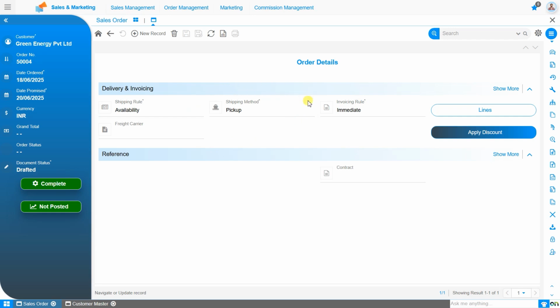Here, you will also find the shipping rule, which allows you to define how the order will be shipped, and along with this, you can select the shipping method and invoicing rule, which will later be used for processing deliveries and related instructions. Under the Reference section, you have the option to link a contract, and if this sales order is being created based on an existing contract, you can select it here. Additionally, discounts can be applied at the line level using the Apply Discount button.